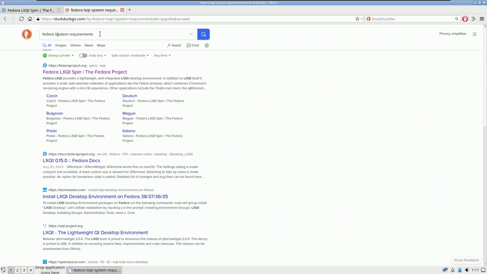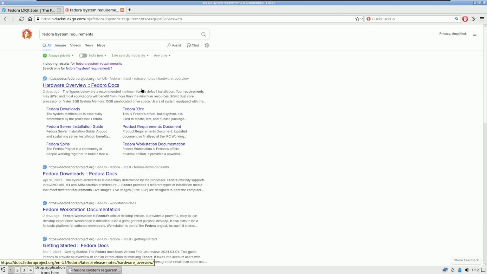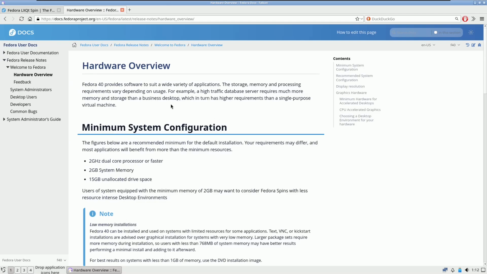So about the requirements, let me just remove the LXQt and just keep it as system requirements and hit enter. Usually when you are on the Google search engine, it's going to show you exactly the right thing, but in this case DuckDuckGo, sometimes it's going to show you like this. But the main thing, you should be going to the Fedora docs, and you should be getting all the information. So the minimum system configuration is a 2 GHz dual core processor, 2 GB of system memory, and 15 GB of unallocated drive.